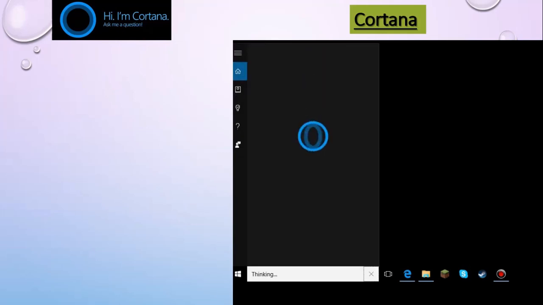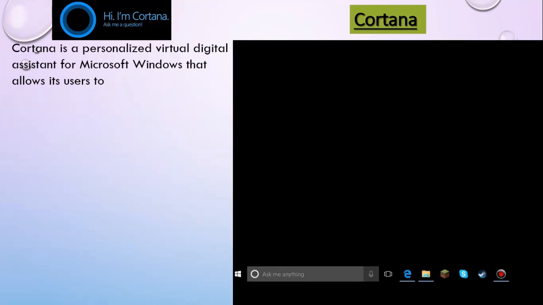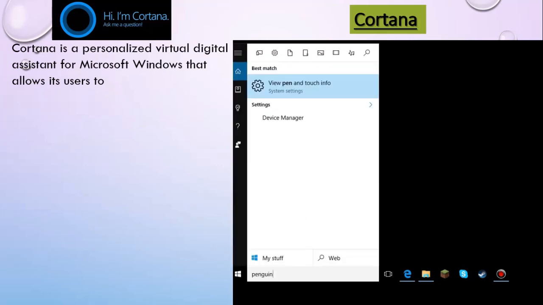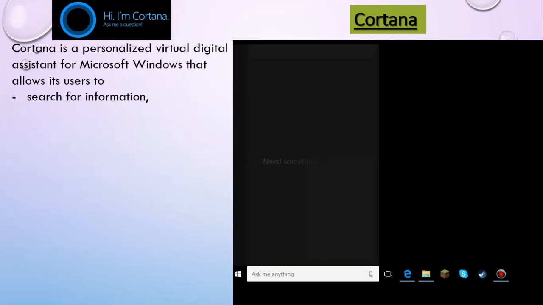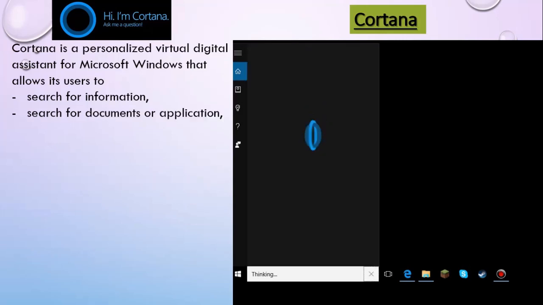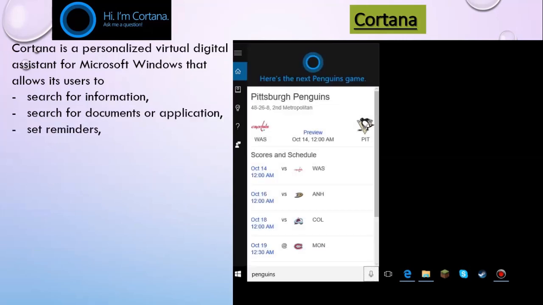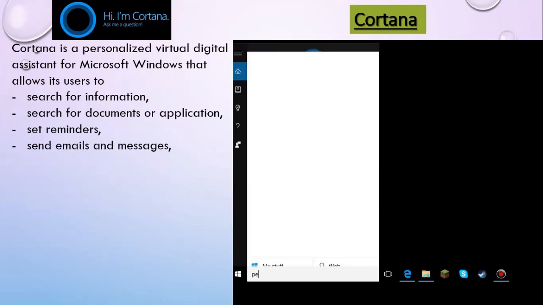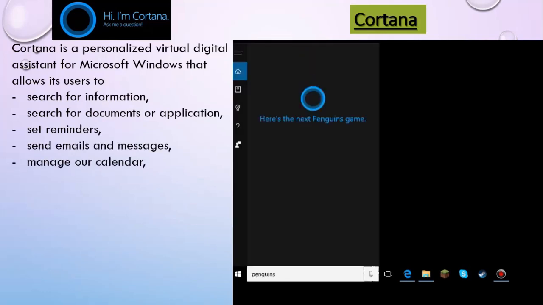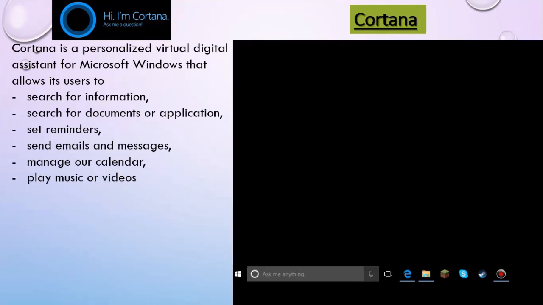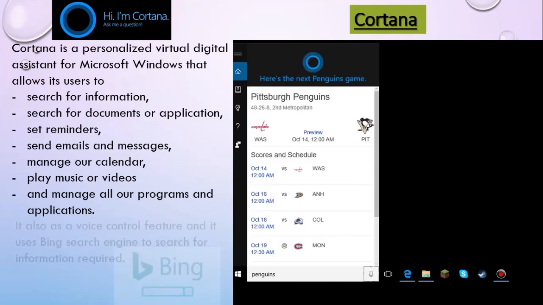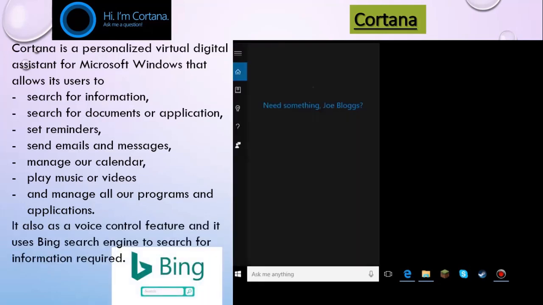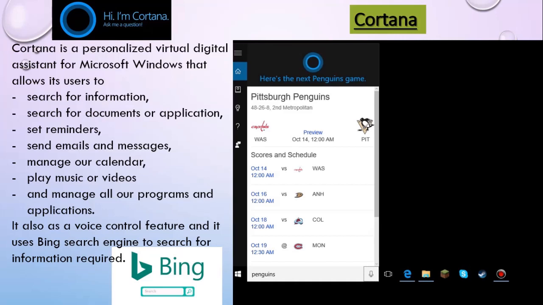So what does this do? Cortana is a personalized virtual digital assistant for Microsoft Windows that allows its users to search for information. It can search for documents or applications, set reminders, send emails and messages, manage a calendar, play music or videos, and manage all our programs and applications. It also uses a voice control feature.